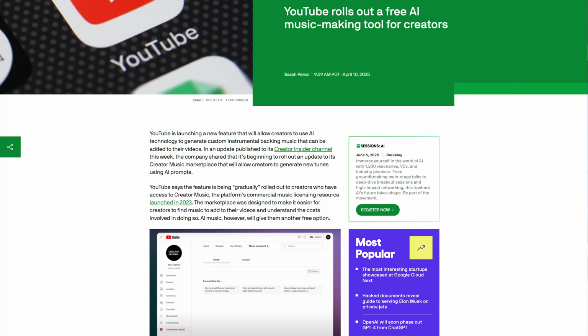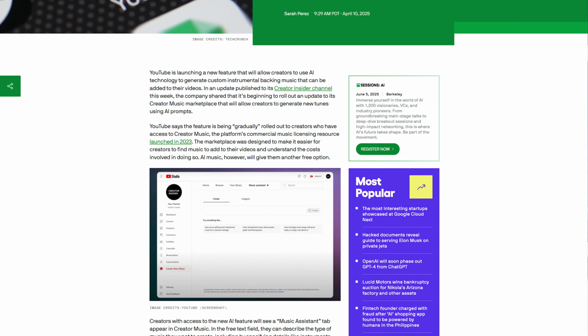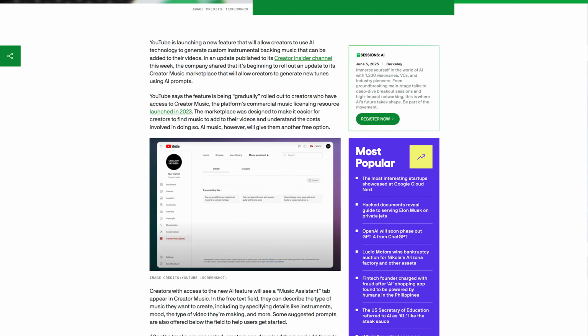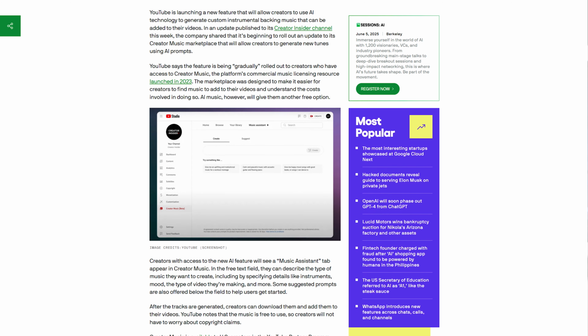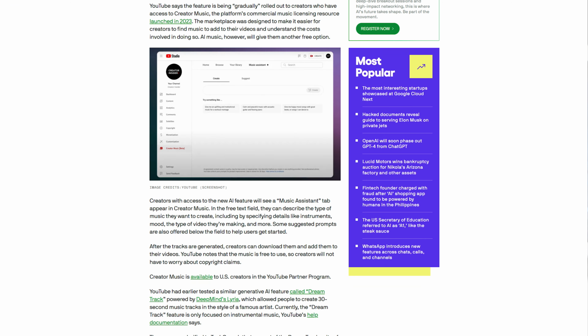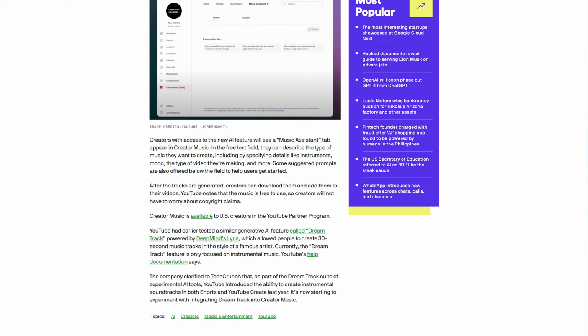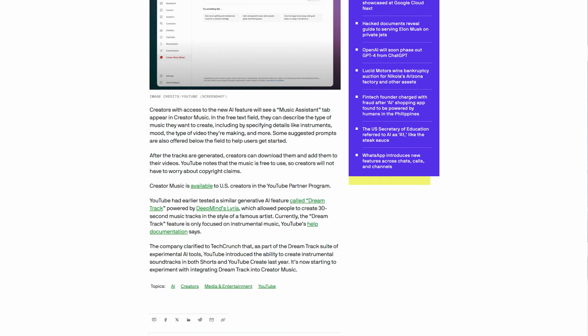For YouTube creators which have opted in the Creator Insights program, you will now have access to Music Assistant, which is a beta program that allows you to create custom instrumentals with AI by just describing what you want the track to sound like. They're also rolling out a feature that will help sync the content you upload to a track such that the beat will match parts of the video.